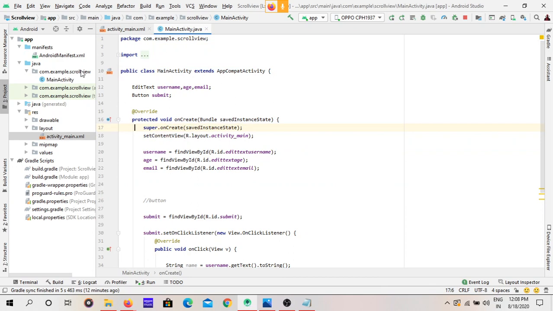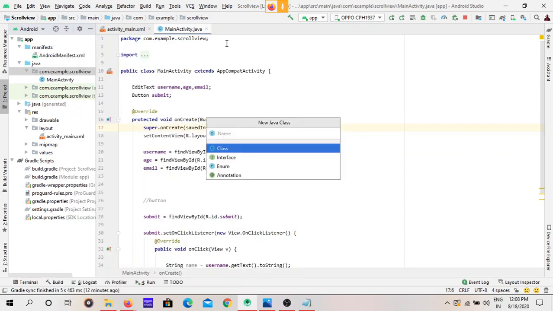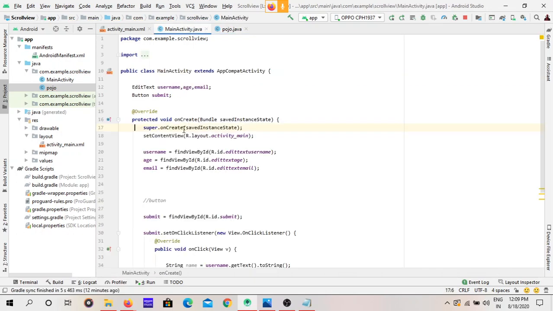Now create another Java file and name it Pojo. The full form of POJO is plain old Java object. It is very simple to create in Android Studio. Let's make a string name, comma, age, comma, email.